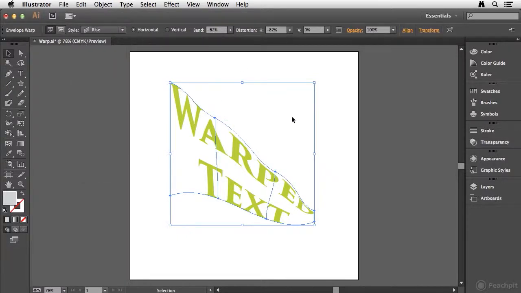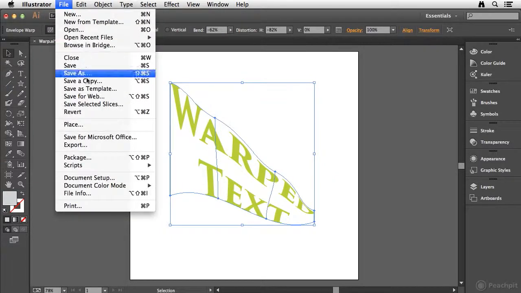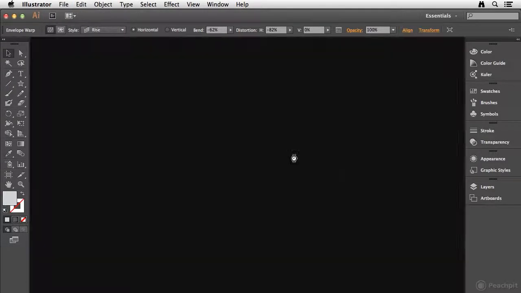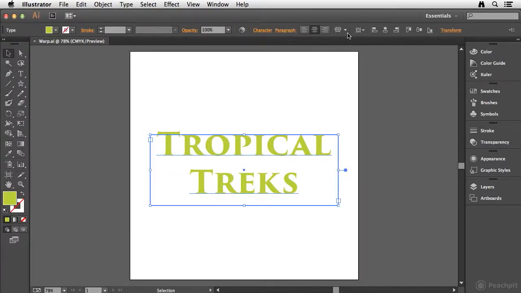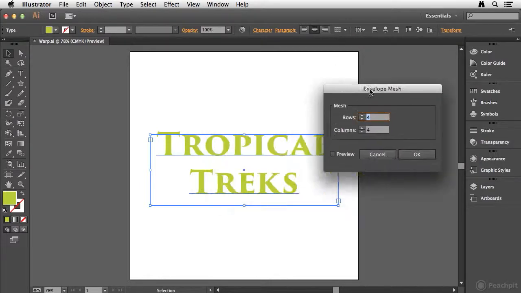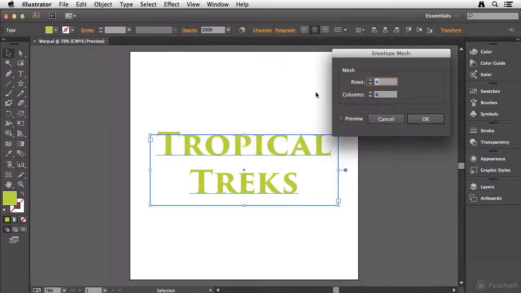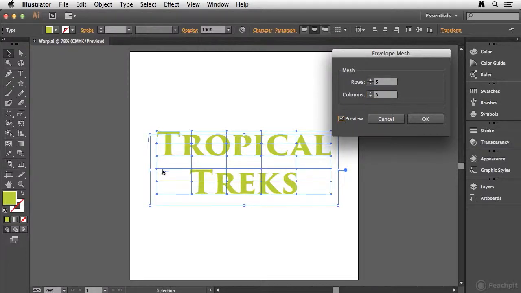Now, I'm actually going to go ahead and revert this. So I'll just go to the File menu and choose Revert. That way we can kind of start over here. And the other type of effect we can apply, if you click on this drop down, is Make with Mesh. And Make with Mesh essentially allows you to create a very manual, very customized distortion. So maybe I'll increase my number of rows and columns to 5. If you turn your preview on, you can see what's going to happen to your text.